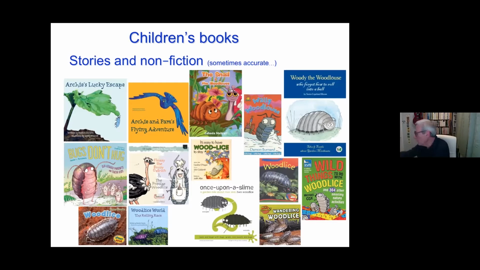There is some science in this one by Sonia Copeland-Bloom. Woody the Woodlouse, who forgot how to roll into a ball, which is the Amateur Entomological Society introduction for kids. And it's a lovely kid's story, but there is information by yours truly, with some photographs about actual woodlice in the back. So there's a sort of crib note for the parents to help them answer some of the questions about woodlice. So again, if you're trying to introduce kids to woodlice, I can heartily recommend the Amateur Entomological Society's book.